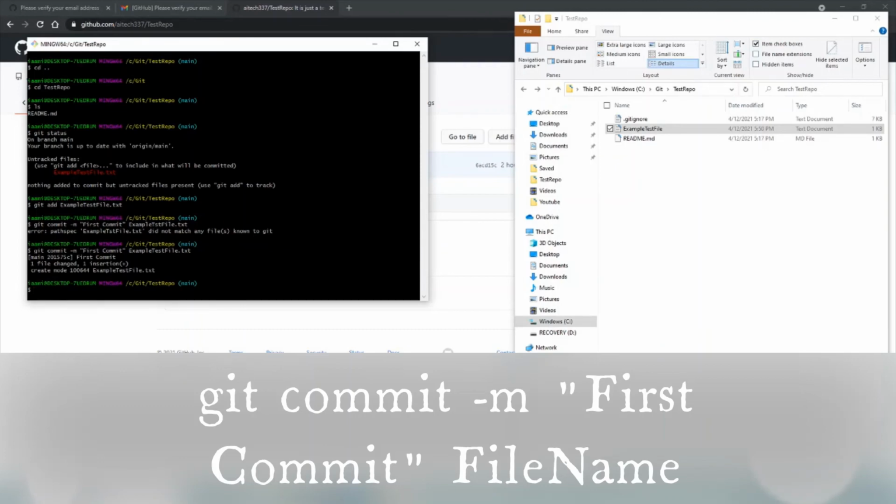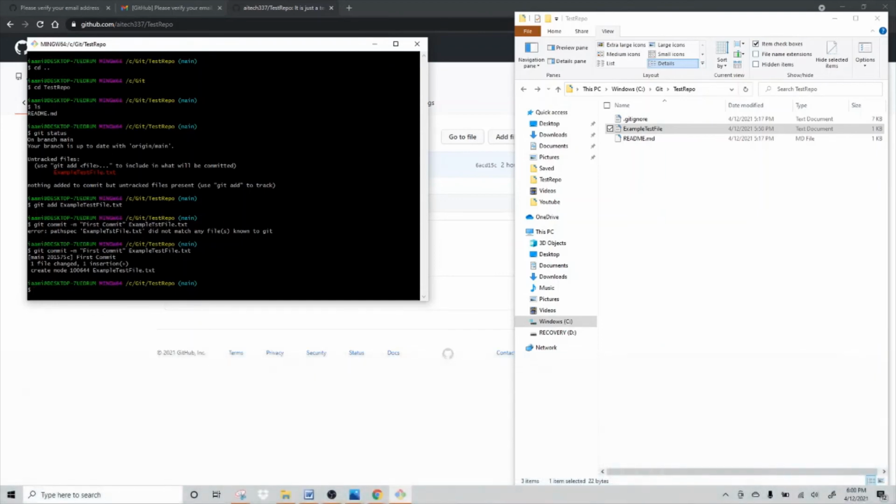So the command is git commit -m for the message, and whatever message you want to give here, first commit or initial commit or whatever you want, and the name of the file which you are adding. So now we have committed our code onto our local repository.